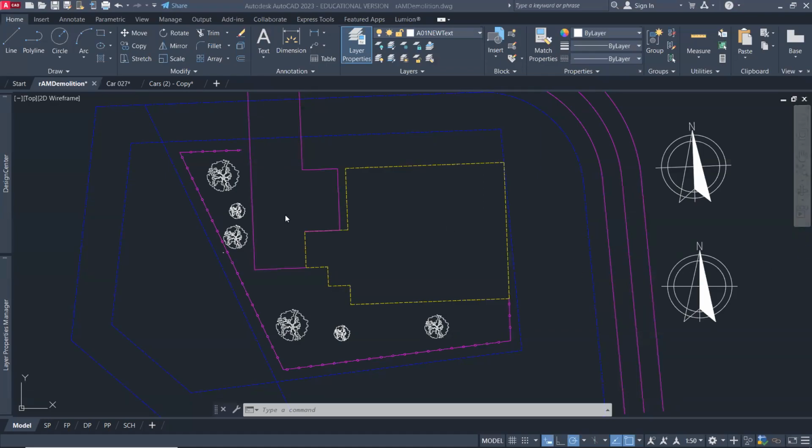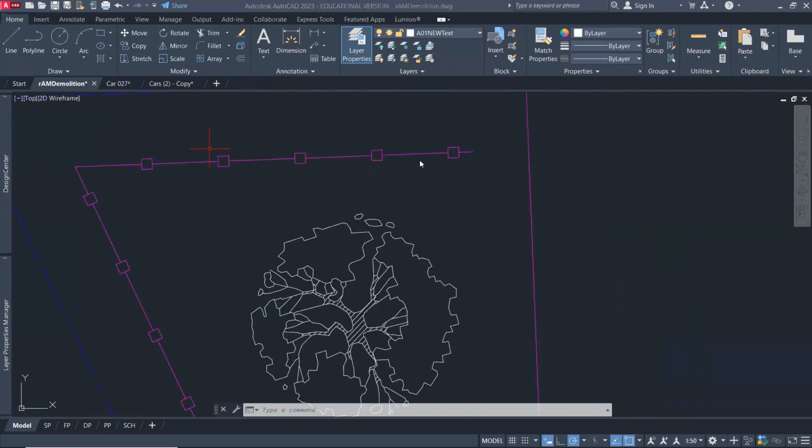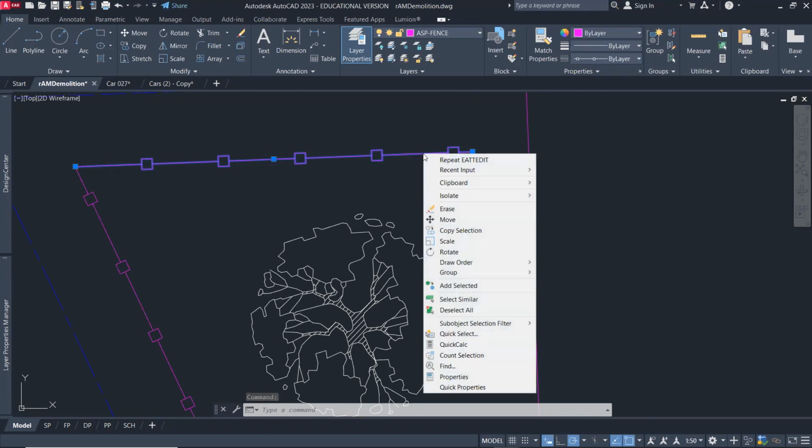Another application for blocks is placing it along a path, like this fence right here, and placing, let's say, a post, which could be a block. So first, what I want to do is convert this to a simple line.